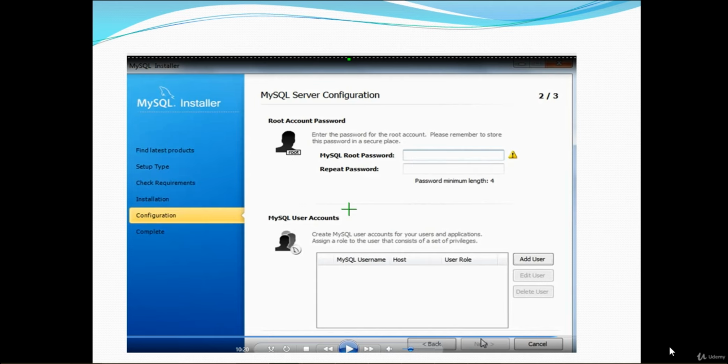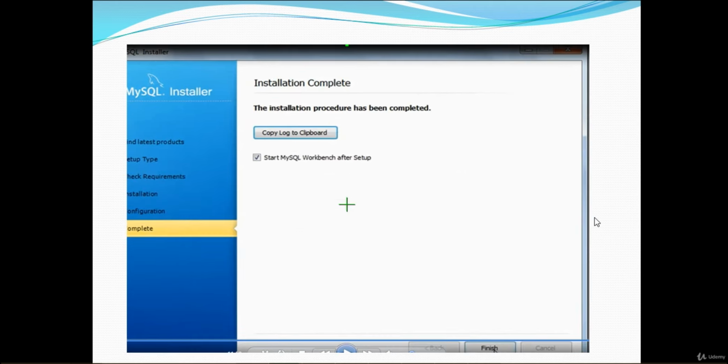Enter the password, and once you go on to the next page, it finally says that the configuration is done and all the prerequisite requirements are successfully downloaded, and now MySQL is completely ready in your machine. Now you can go ahead and start your MySQL editor to start talking to your database. Now let's see how we can connect to it in our next lecture.